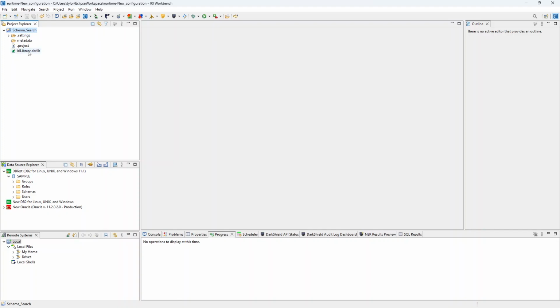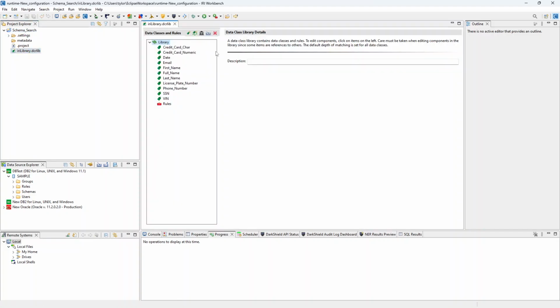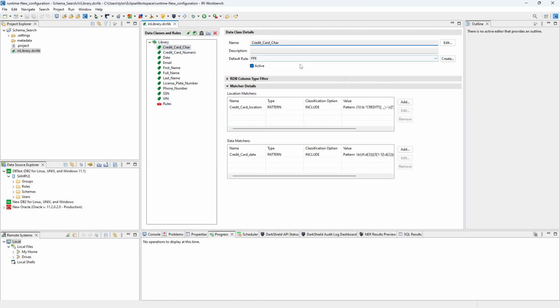Heading into the IRI library, you can see the library is populated with a few data classes and rules already pre-set up for you. So here, we can just go through a few of them. You can see it has a name, a default rule applied to it, location matchers, and data matchers. The location matcher is going to go based on the location, or another way to look at it is a column name. And the data matcher searches through the actual data in order to find that information.